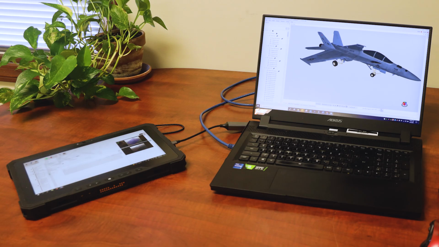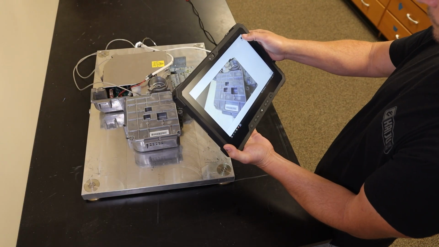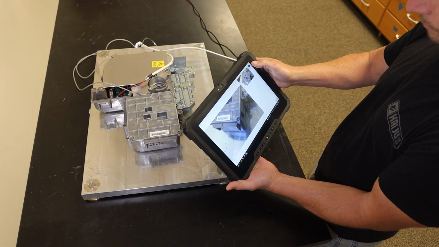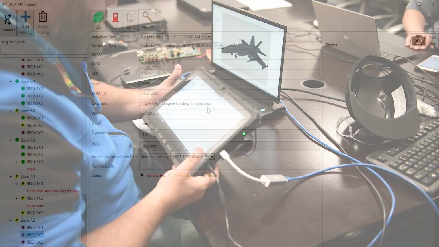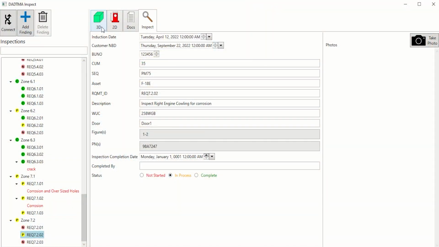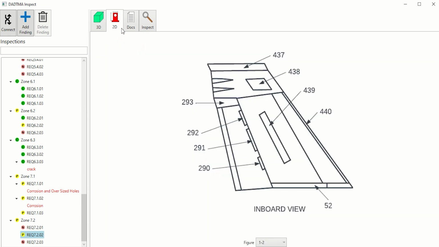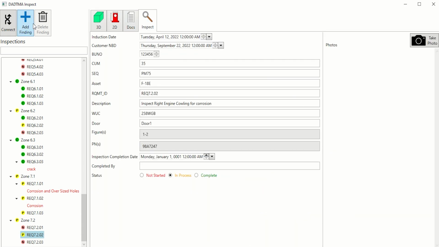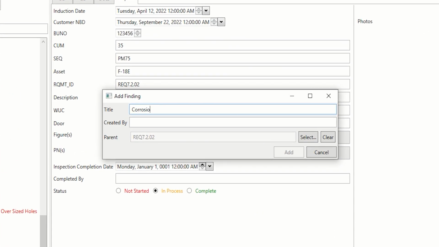DADTMA consists of two applications. The tablet app allows for handheld electronic data capture and analysis anywhere, ensuring successful transfer between settings. Documented procedures, 3D models, and figures are displayed on the tablet to guide the data capture process, showing the user the exact location on the asset and all required information associated with this area of interest.